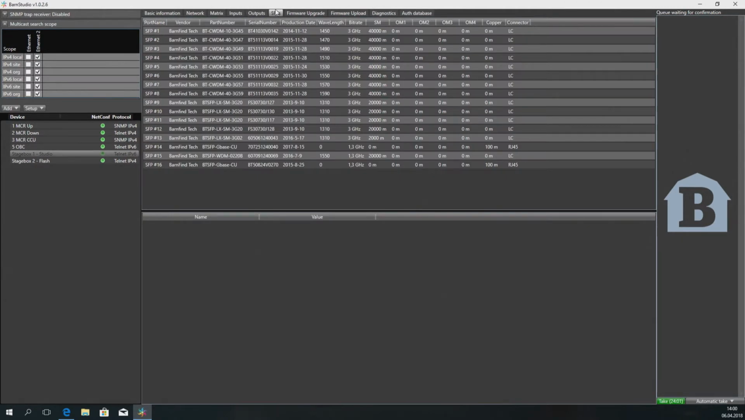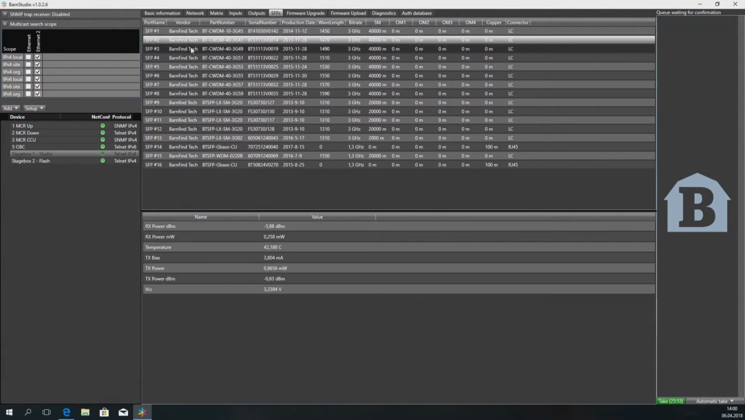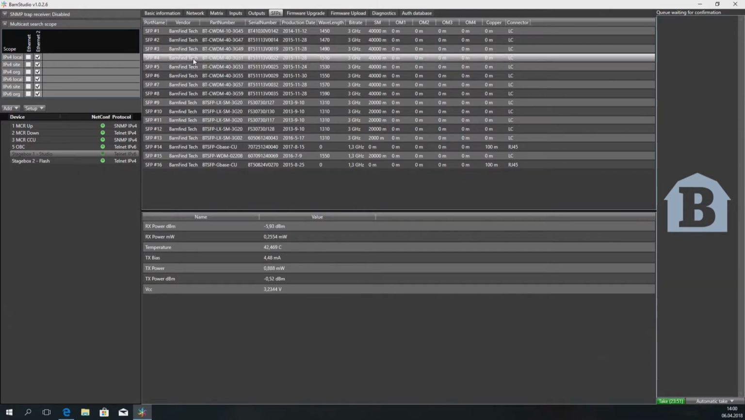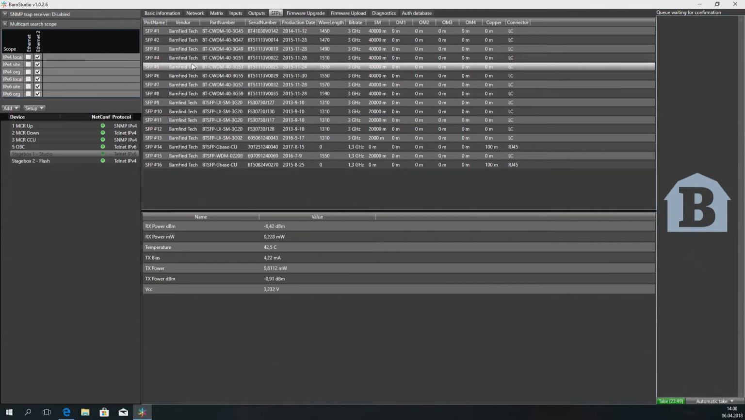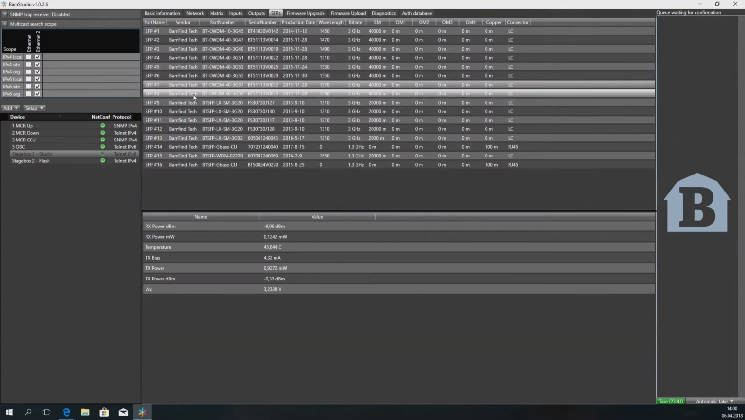The next tab is the SFPs. Here we list all of the SFP ports in the frame. In this list now we can see that we have inserted SFP modules, and we can see the model and the serial number of them. And for optical SFPs we can also see the wavelength of the transmitter.